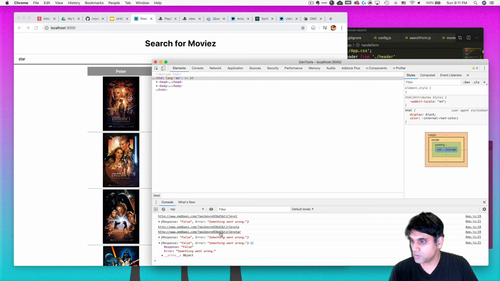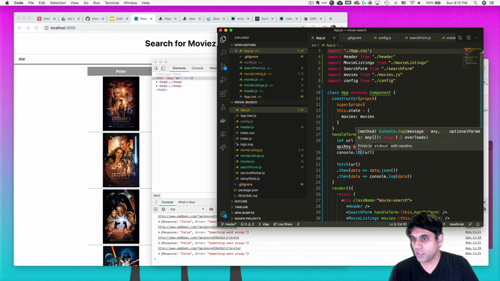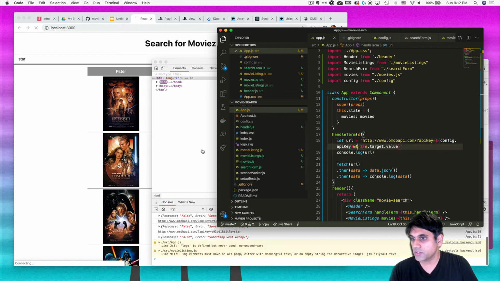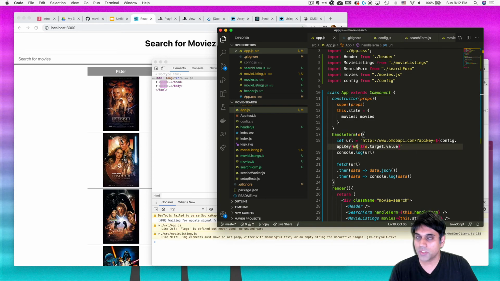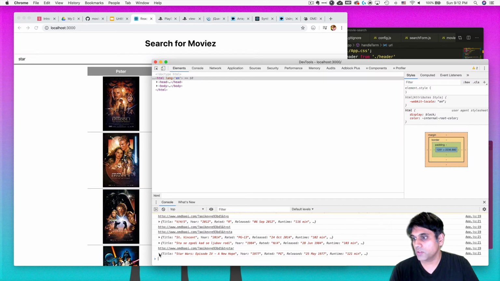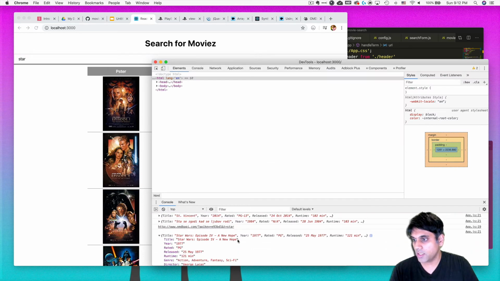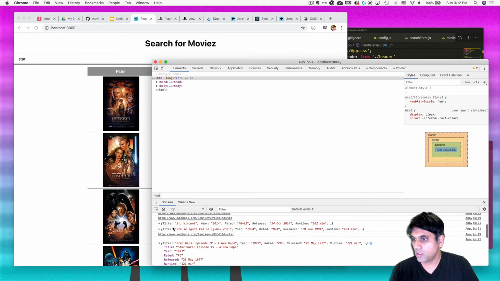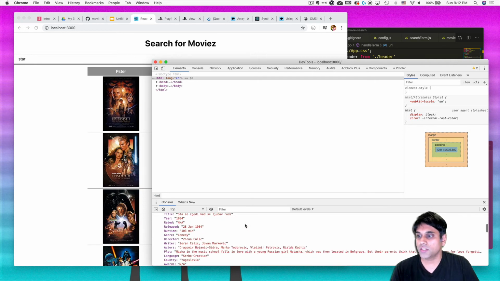All right, well, it went wrong because I put in title here when it should just be a t. So let's redo that. Sometimes you have to make sure the API is correct, otherwise you're not going to get back anything. So let's do it again. There we go. Now I'm getting back the titles. Star Wars, I'm getting St. Vincent. So every time I'm typing, it's going to the API and then making the request.